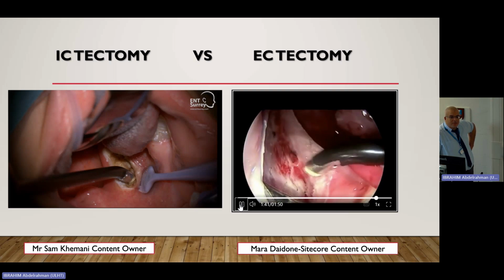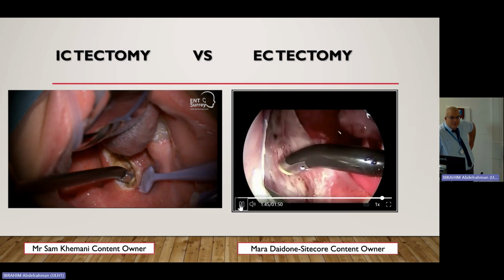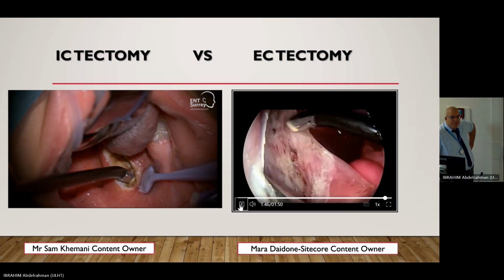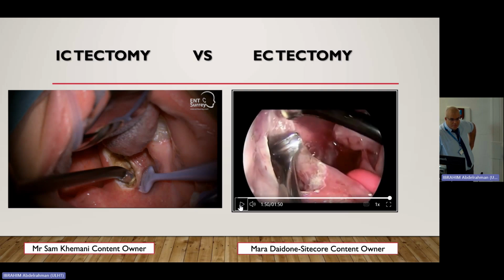If you find a very embedded or buried tonsil, is extracapsular a better option? Definitely, I agree with you. I would say for adults, I use extracapsular, because adults have very hard tonsils. So you recommend the intracapsular? Sorry, I missed your question. You recommend the intracapsular concept? I will say intracapsular for kids, and extracapsular for adults.